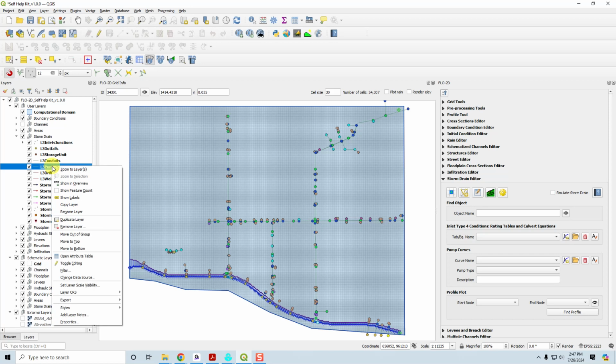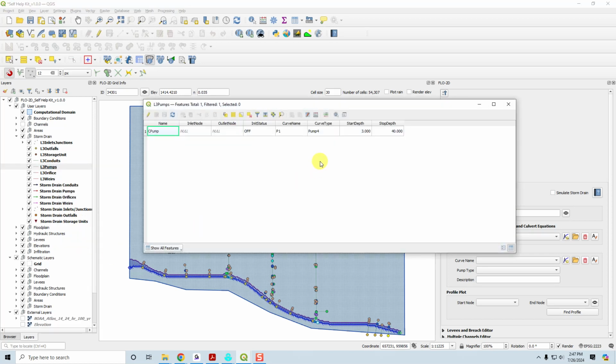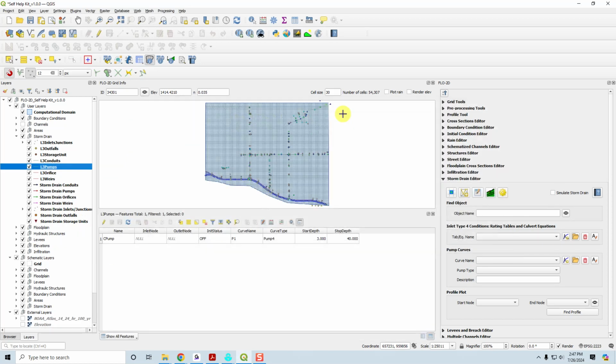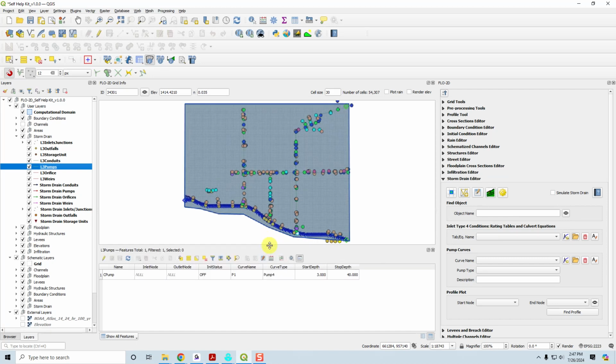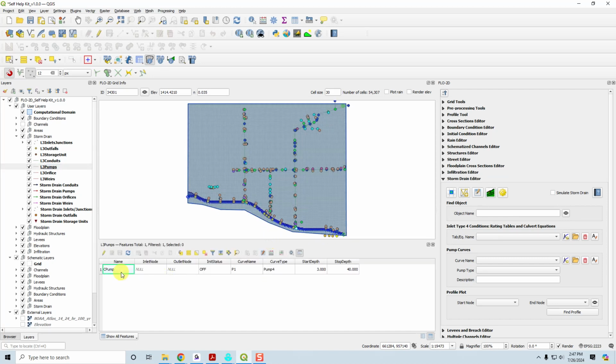Okay, so pump data, right click, open attribute table, and dock. And pump data, so you'll need an individual name. Again, you don't need these two. Initial status would be on or off. If your initial status is off, this would be your start depth, and you might have a stop depth. I mean, this could be backwards. It doesn't really matter, I don't think. Pump curve would be your pump curve name, and this would be your pump curve type.